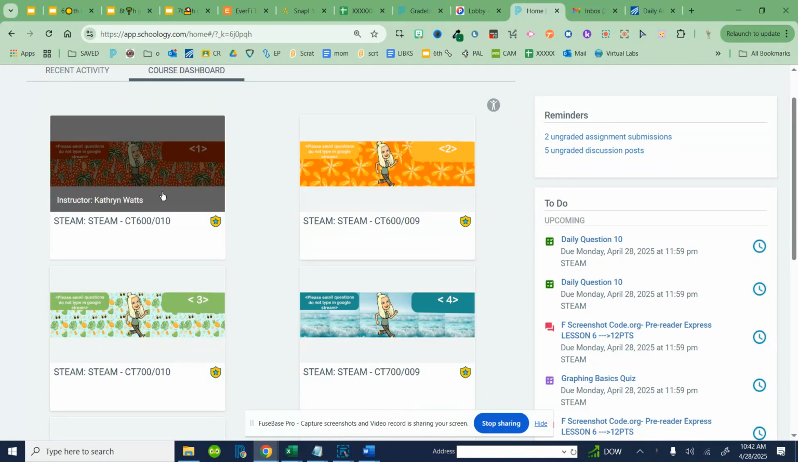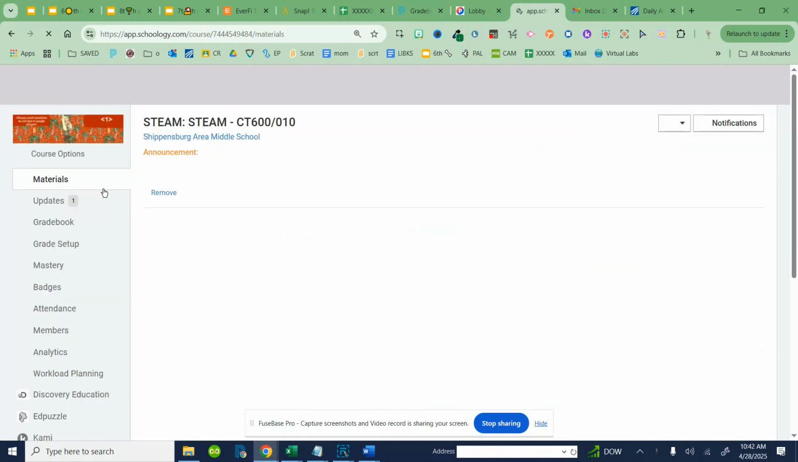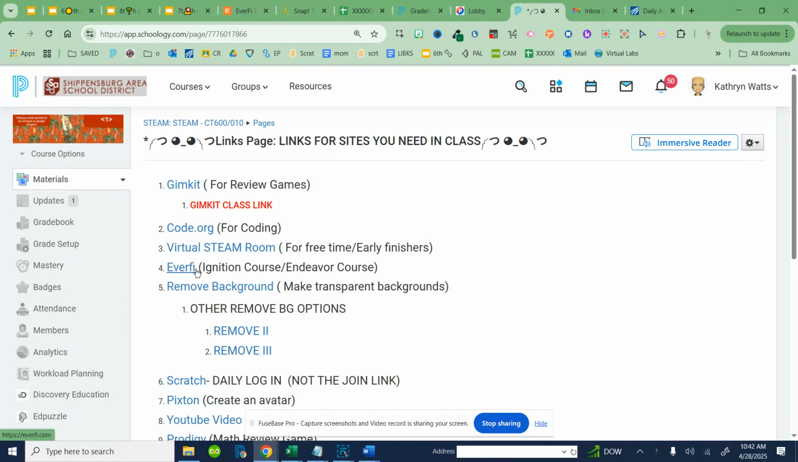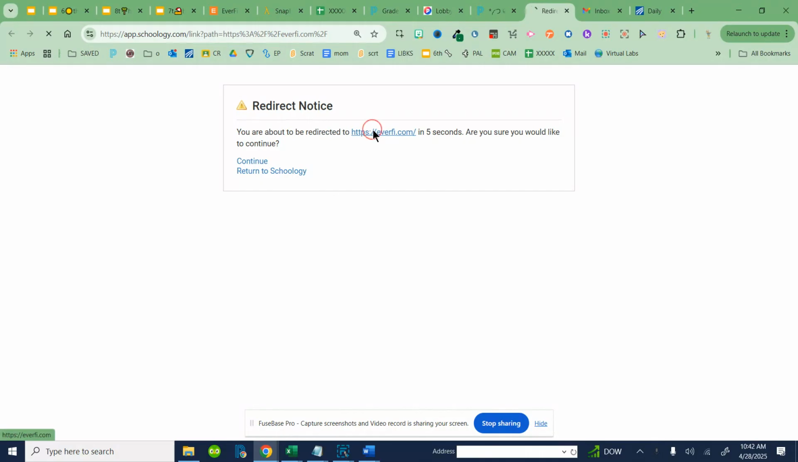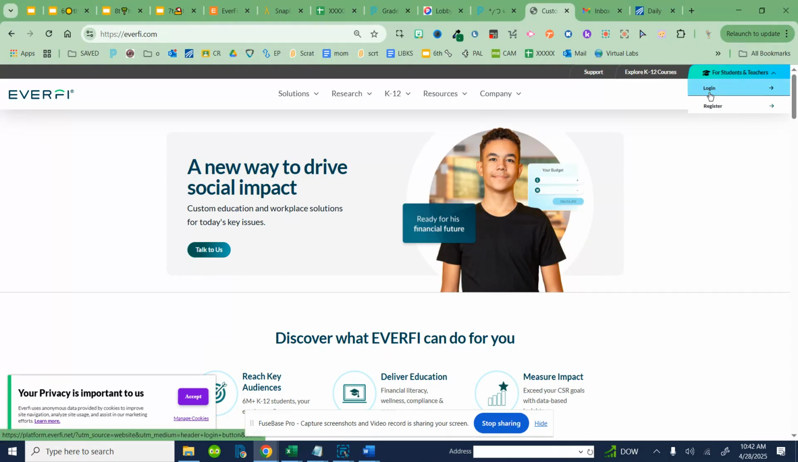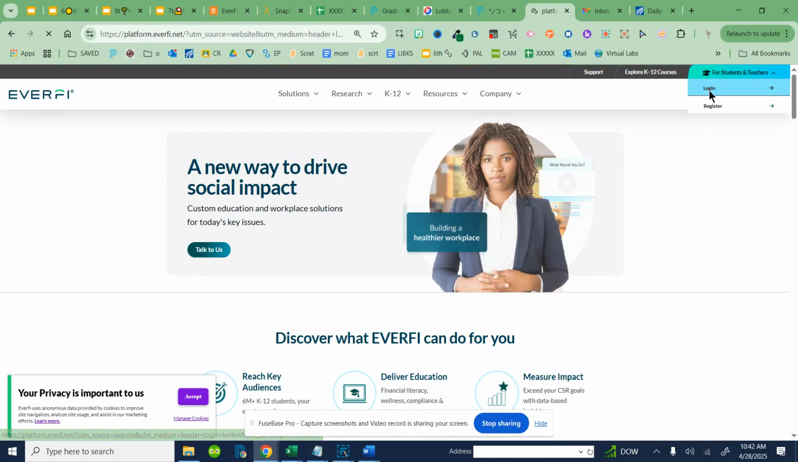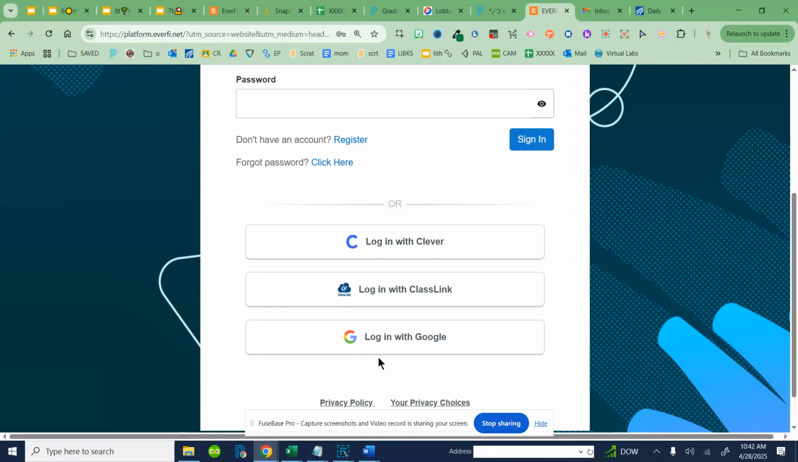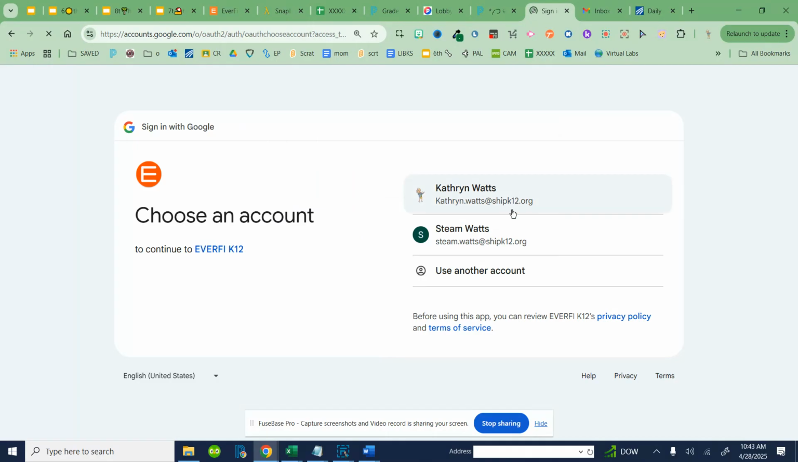If that is complete, then you are going into your account, going to your links page, and you are going to link number 4, which is Everfi. If you've not yet logged into Everfi, then to set up your Everfi account, blue button up here in the corner, log in. If you've already set up your account, then you can just log in. Google, log in. Choose your account.